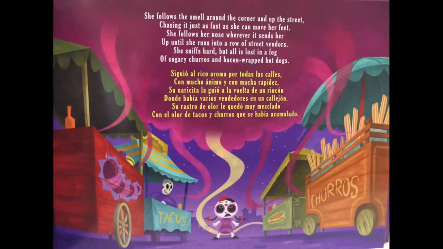She follows the smell around the corner and up the street, chasing it just as fast as she can move her feet. She follows her nose wherever it sends her, up until she runs into a row of street vendors. She sniffs hard, but all is lost in a fog of sugary churros and bacon wrapped hot dogs.